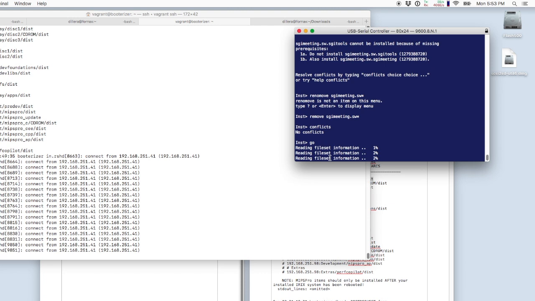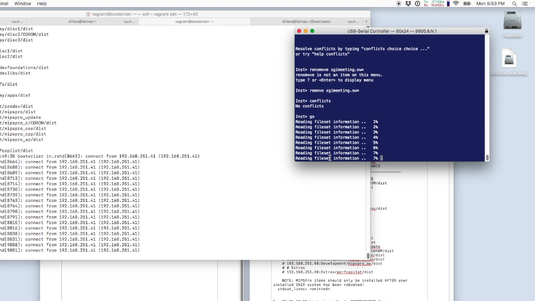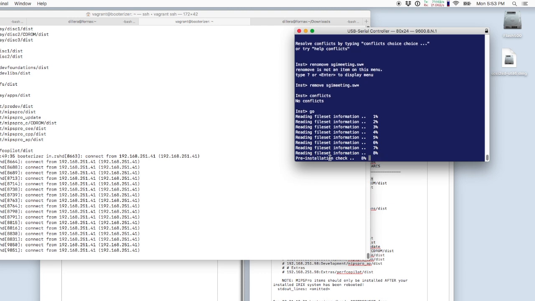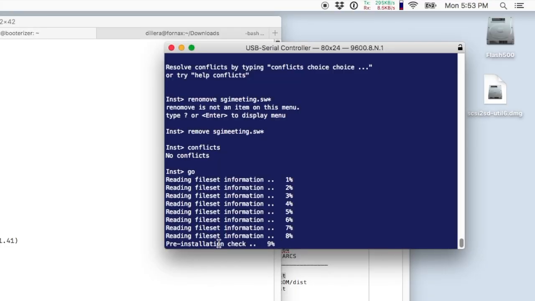Watch how fast this is. It's very fast on this network. With Booterizer, this time you'd have to sit there and wait for CD-ROMs to load, plus you'd have to swap the CD-ROMs. Not with Booterizer, it's gonna go to town.